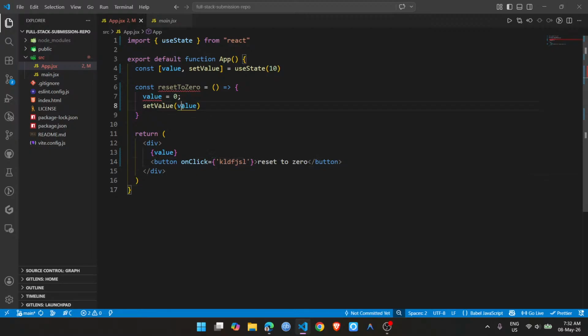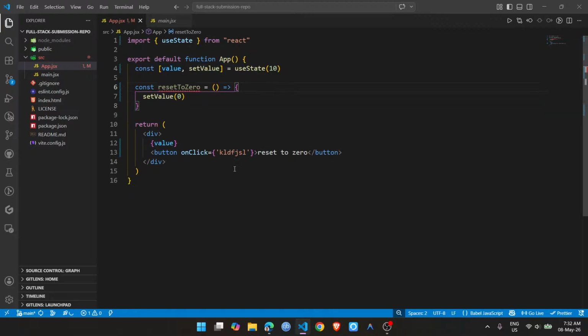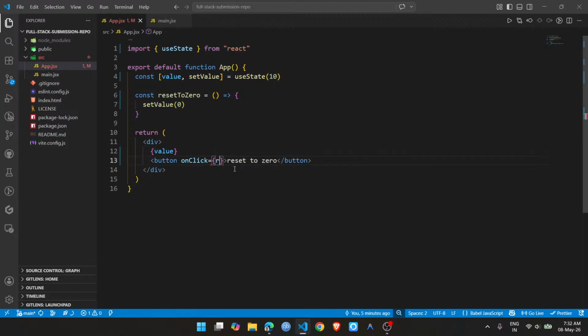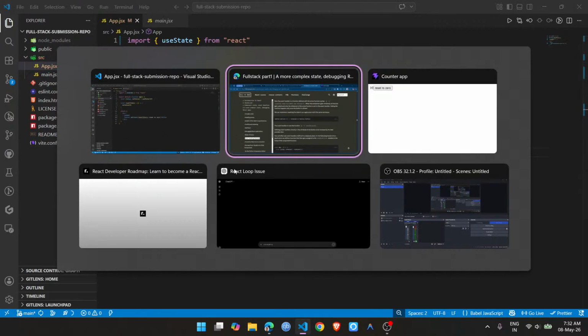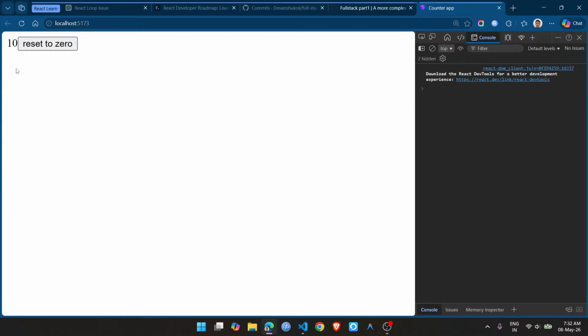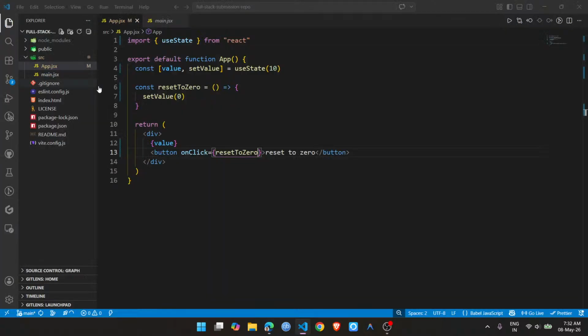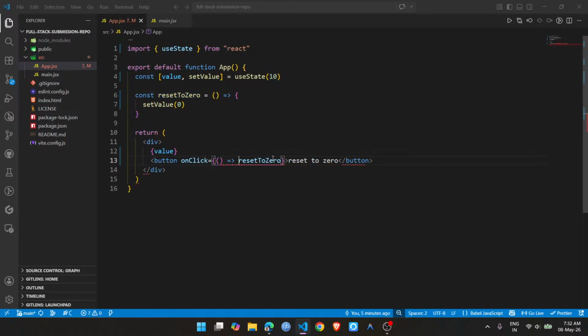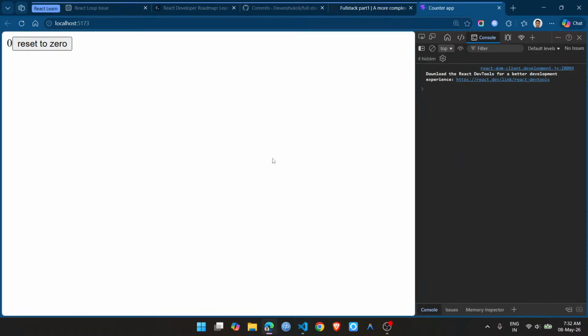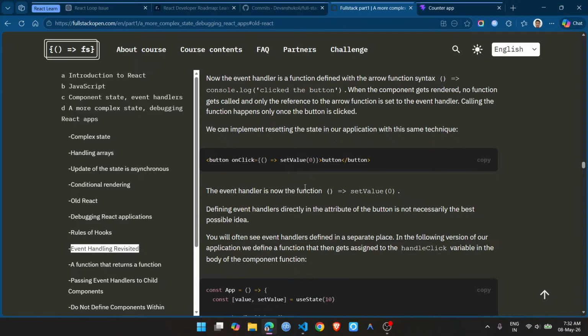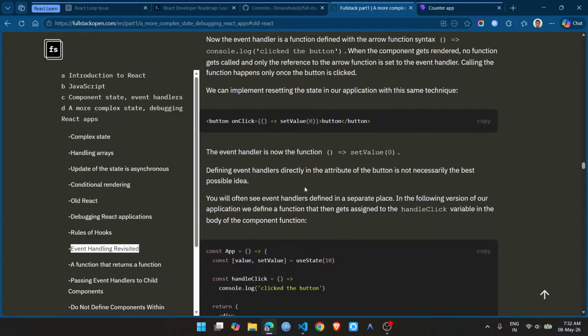So what we do is set value to 0. If I do something like this, we set to 0. So this worked because inside that I'm not using anything. Now, all I have to do is reset, and when I click, it's working fine. So the event handler is now the function.